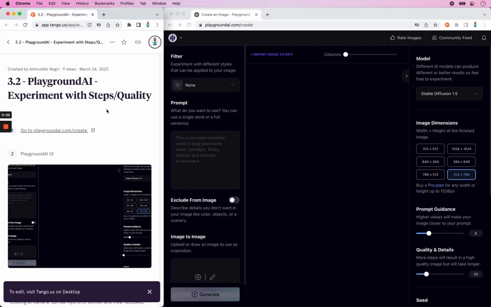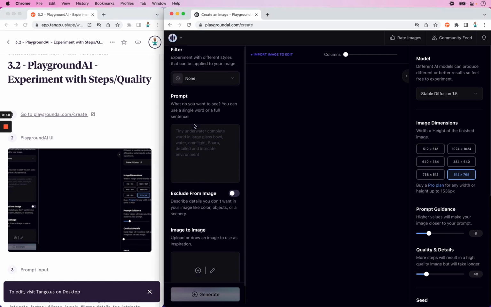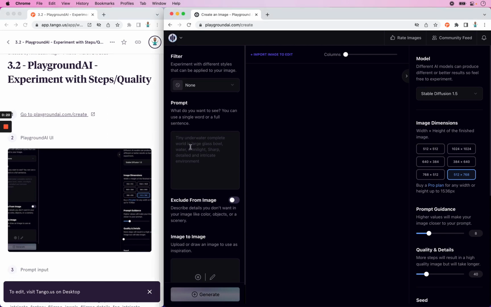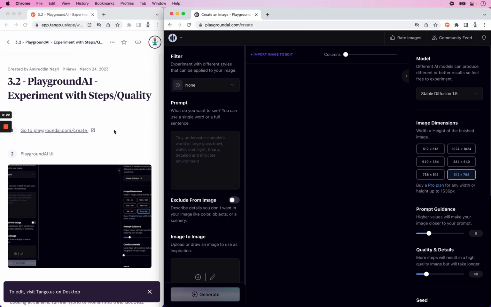So I'm going to give you a demo of LabGuide 3.2, experiments with steps and quality. You can get this particular link from the My Report or in the handouts. Once you open it, arrange the window so that you can easily follow the instructions and do as asked in the instructions on the Playground AI UI.